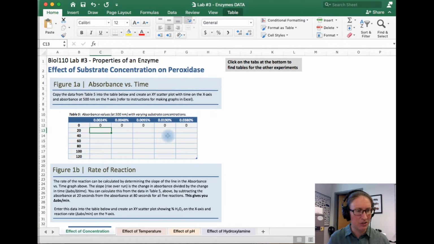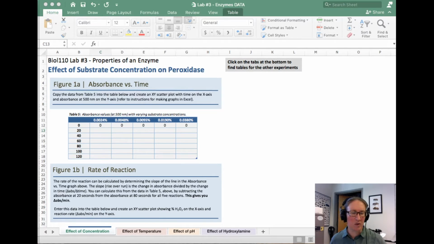But the next thing you need to do is you need to then create a graph that shows how these absorbances change through time at these different concentrations. So we're going to be creating a scatter plot with smooth lines and markers.